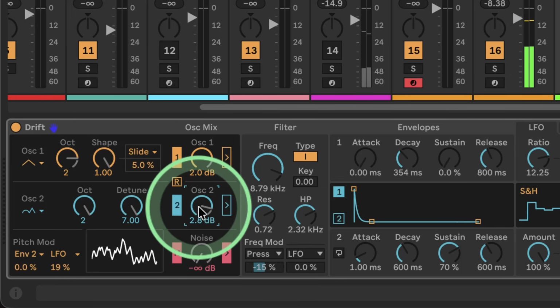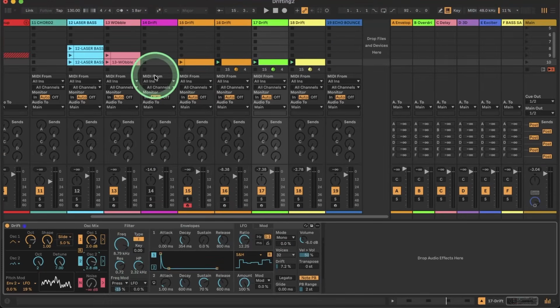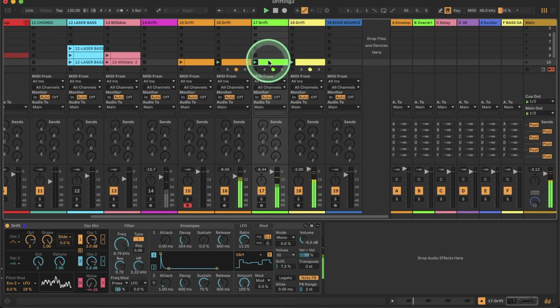You see what I mean? It just sounds thicker, right? It's just got a little bit more flavor to it. So these are some of the nice things that you can do with Drift. And of course, I'm only touching the surface. And we can play around with the note.